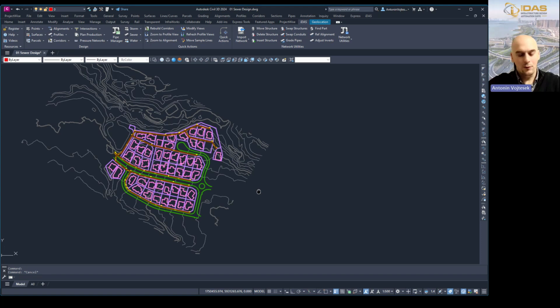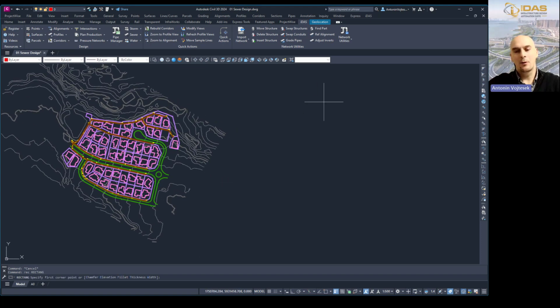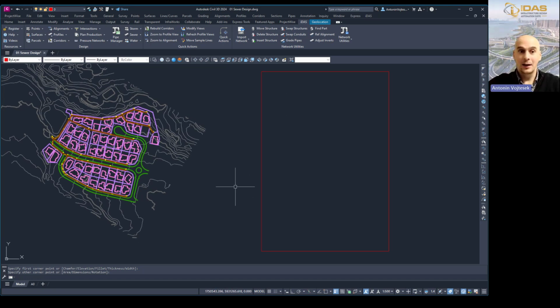And I want to create profile views for the entire network. So I want the profile views to be located somewhere here. So I draw the rectangle. Again, with a standard Civil 3D, you would need to draw those profile views one by one, while with iDAS, I will create them for the entire network at once.